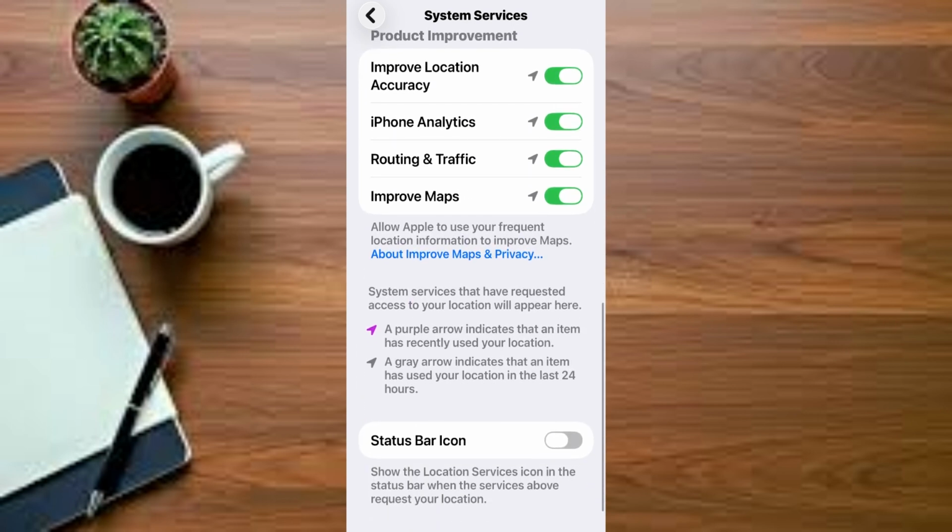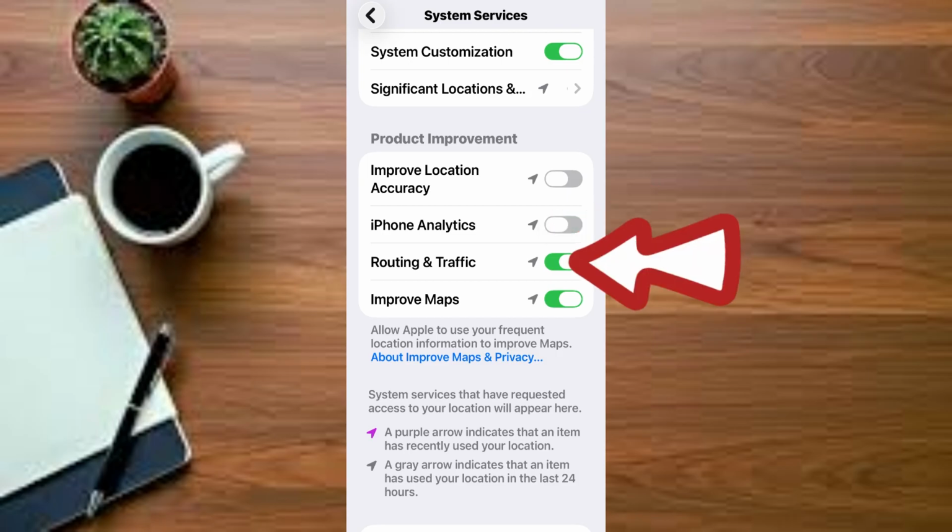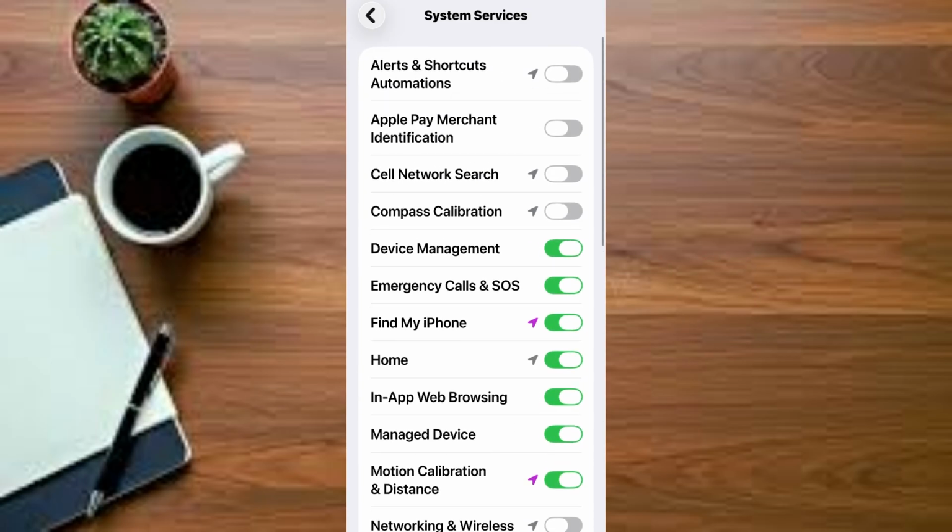Then another thing that you need to turn off is under Product Improvement. Make sure that everything here is turned off. Improve Location Accuracy, turn it off, because your iPhone is sharing your location with Apple. Then iPhone Analytics, turn it off. Routing and Traffic, turn it off. Then Improve Maps, turn it off. So once you've turned this off, your security and privacy is a bit more secure.